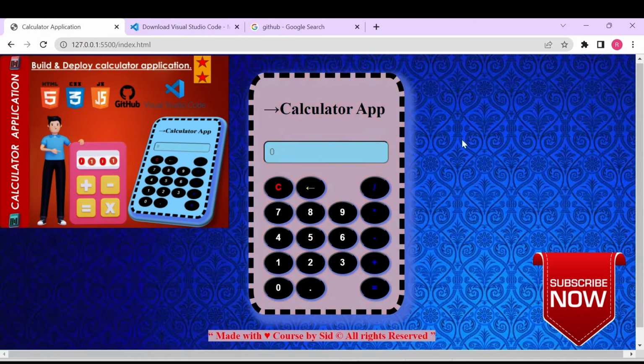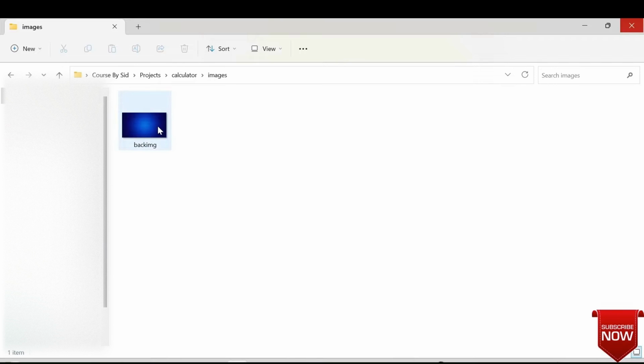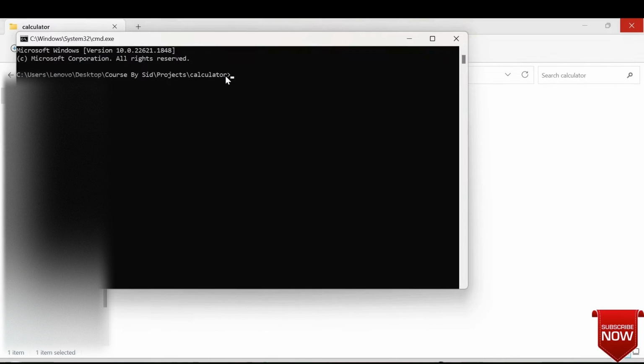So okay, first of all, to make this calculator application, we need to create a folder. I have already created a folder named calculator under my projects folder. So I'm going to open this calculator folder, and I have also created one more folder, the images folder, and I have pasted the background image over here. So I'll come back to my calculator folder, and then I'll select and type cmd.